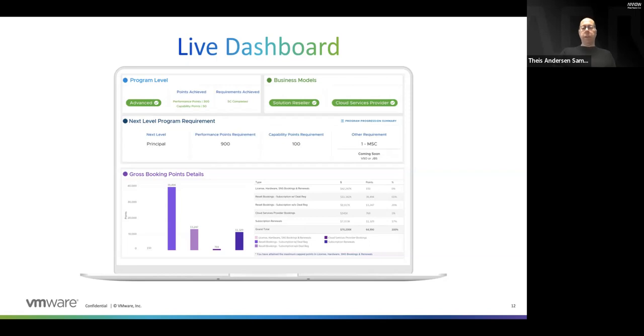So this is a markup of I guess the landing page or overview page, how they imagine it in the new program, where you have direct access to see all the details regarding the partnership that your company has with VMware. And you can see the points accumulation and real-time data on deals and bookings and stuff like that. So that should give easier and better visibility than the current program does.